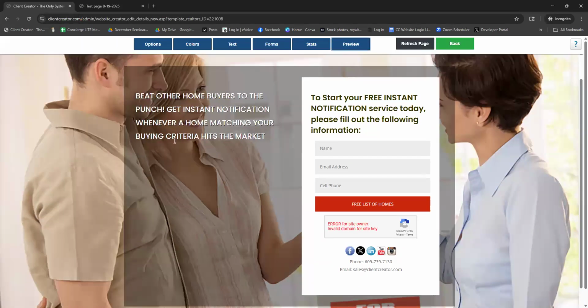Because we're on the actual on-page editor, it's not really a live site. So that's why it's just showing that. So don't let that alarm you. It's perfectly normal. At the very top here, we have these blue buttons across the top. Options is going to give you all of the options that are available. And this is pretty much what we're going to be going over today.